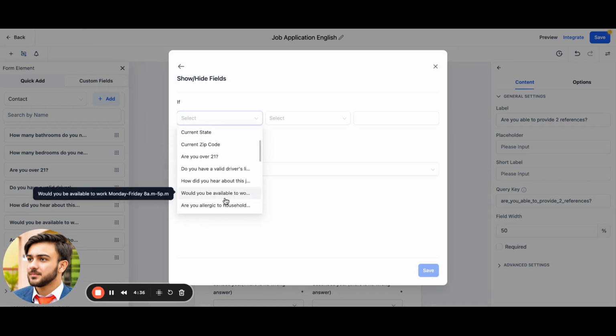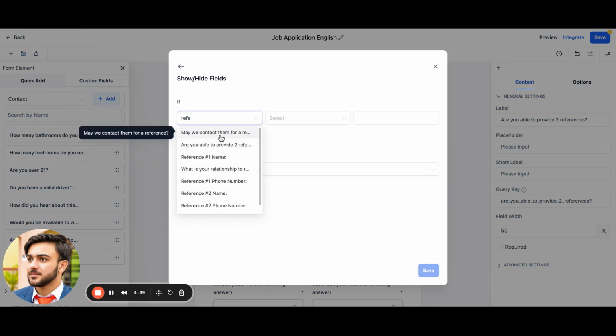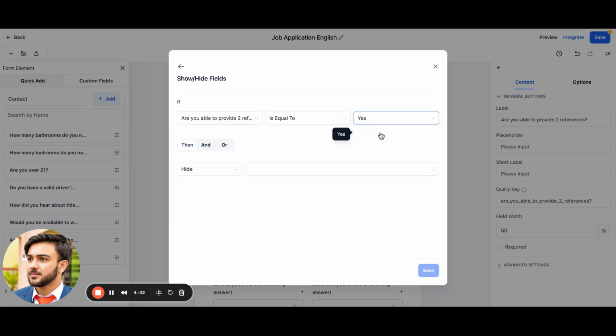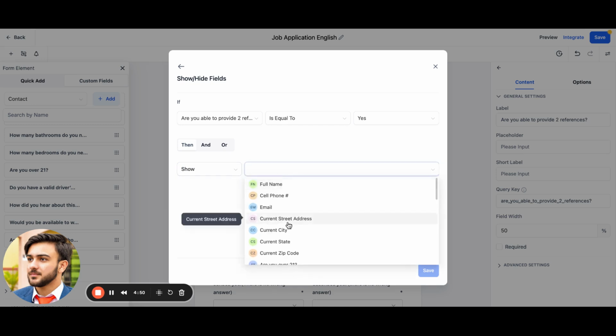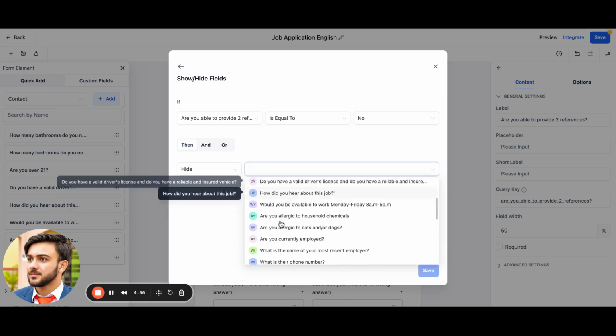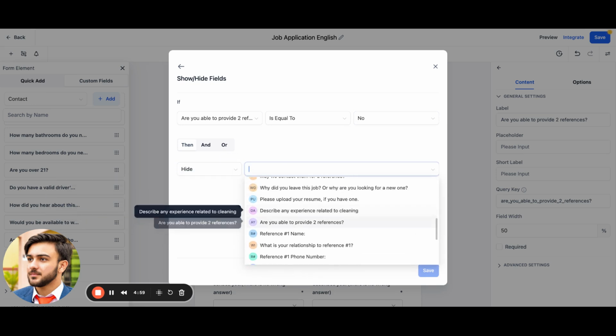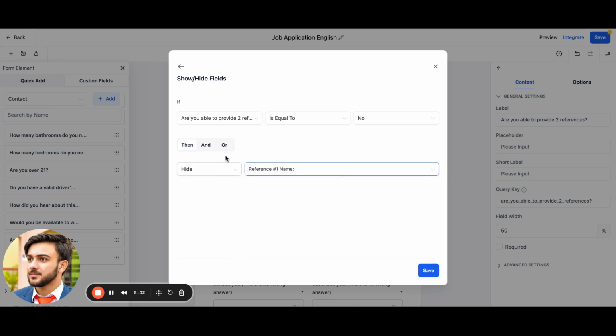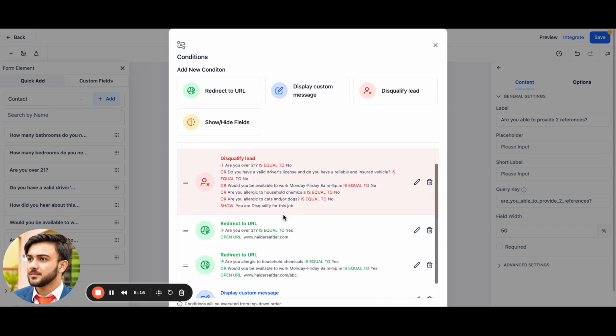Let's say, are you able to provide reference? If they say yes, then what I want to do is show it. Let's say if they select no, then I want to hide reference name one. So I want to hide that specific name. So we can create that condition too.